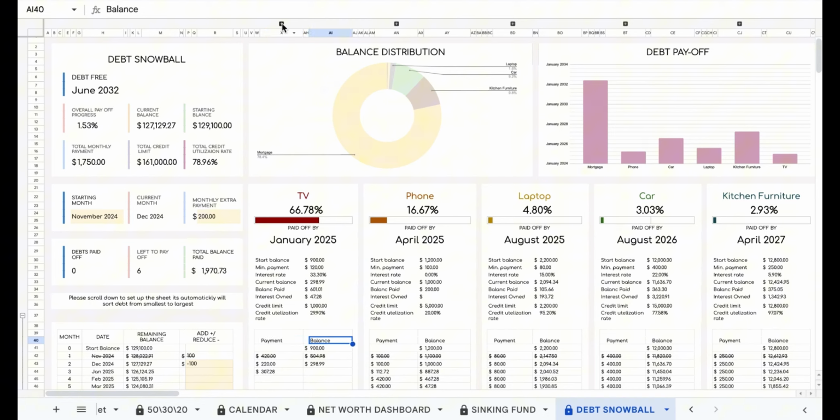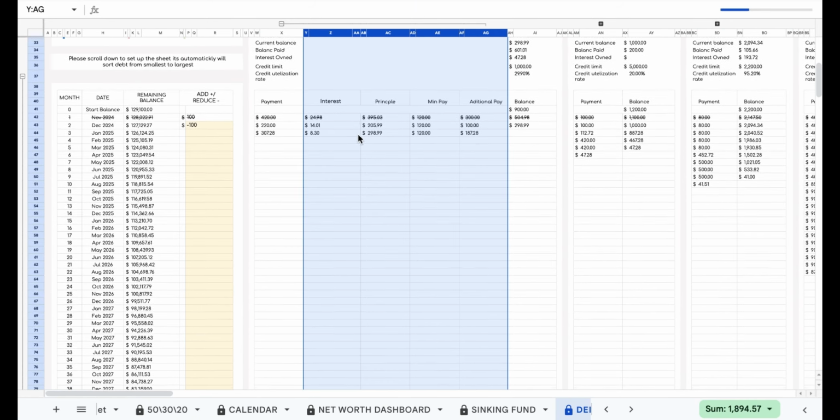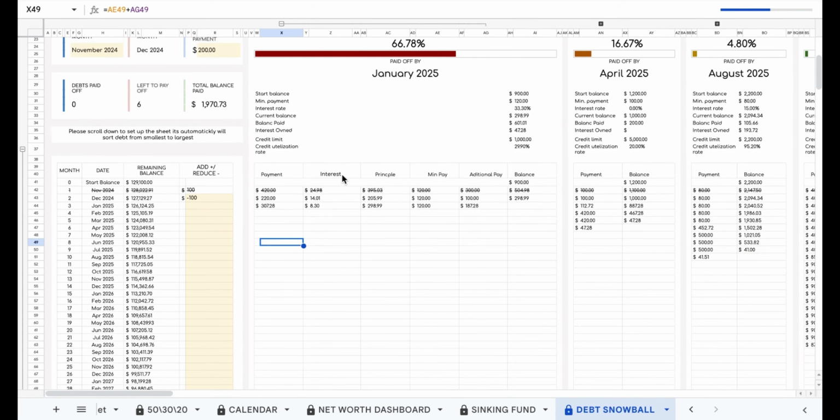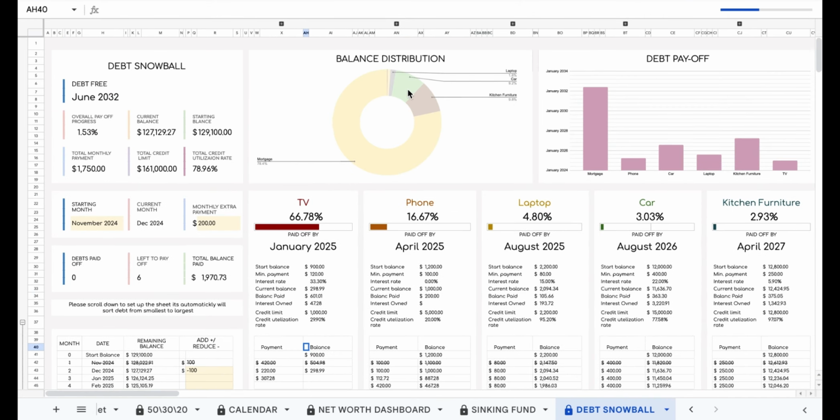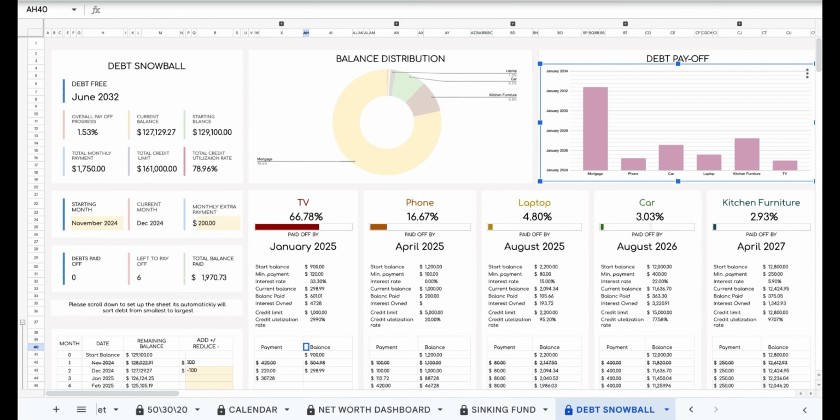Under, you will find payment and balance. But if you want to see more information at the top, you will see a plus sign. If you click that, you will see a more detailed payment plan. You will see information like interest payment, principal, the minimum payment, and additional payment. To close it up, just click the minus sign. Finally, at the very top of the sheet, you'll find two graphs, the debt distribution graph and the debt payoff graph. These graphs will give you a visual representation of your debt breakdown and your progress as you pay off each debt.